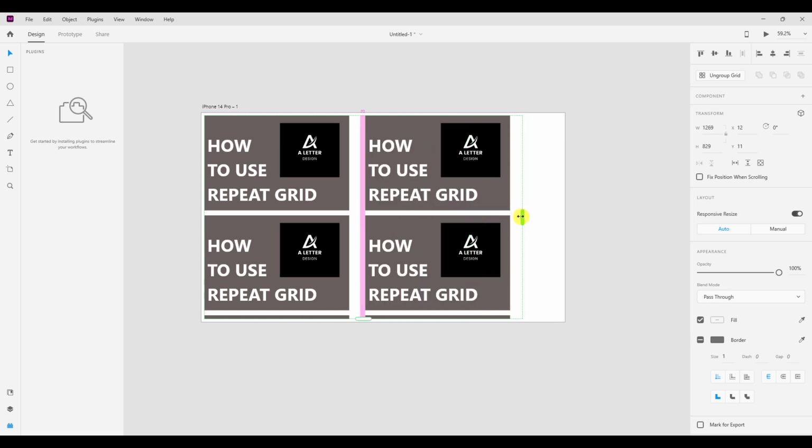And that's it. You opened Adobe XD, selected your design, found Repeat Grid in the Properties panel, clicked it, and dragged to create the layout you need.